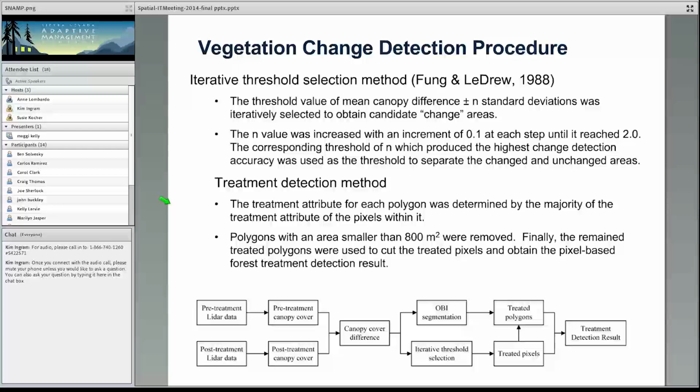And after we get the map, because we have pre- and post-treatment Lidar data as well as aerial photos, we want to get some kind of change detection result before and after forest treatment. Here is a description of the algorithm we use to get the change detection result based on the Lidar product. I don't want to read through the text here, but just look at the flow chart here, you can see the method we used.